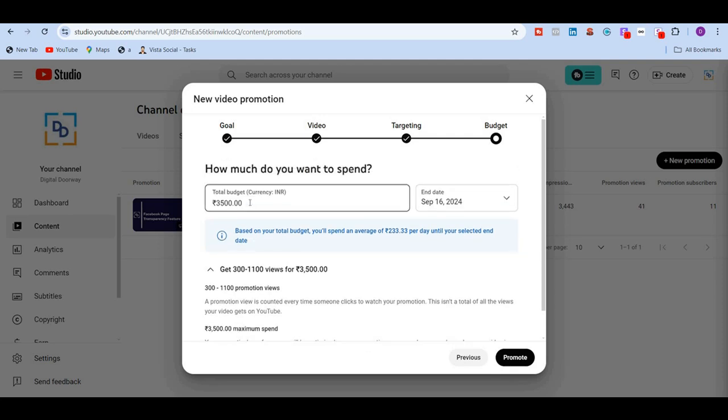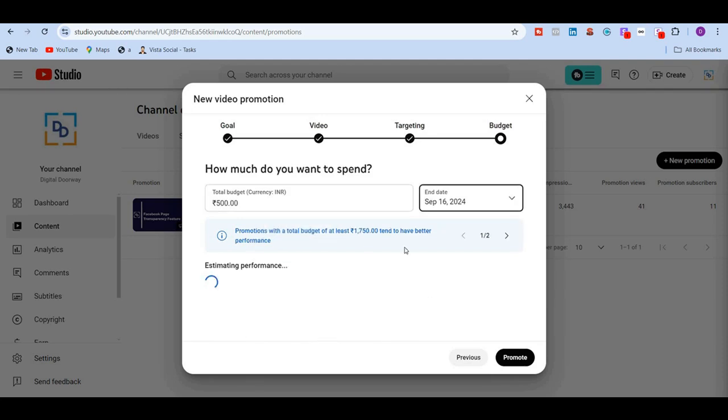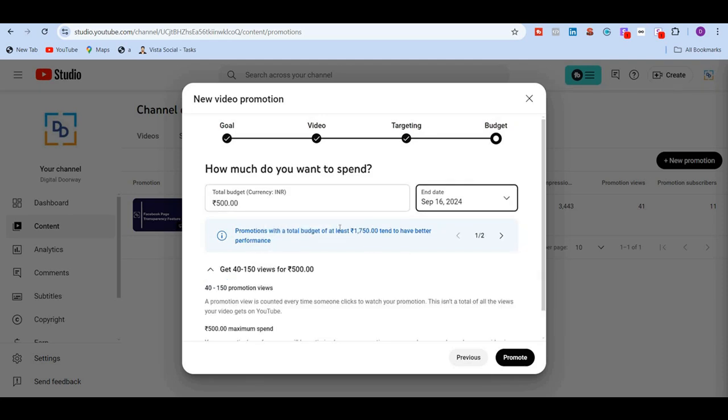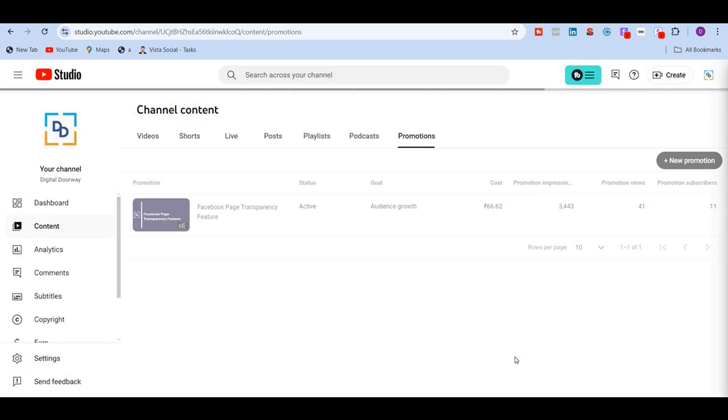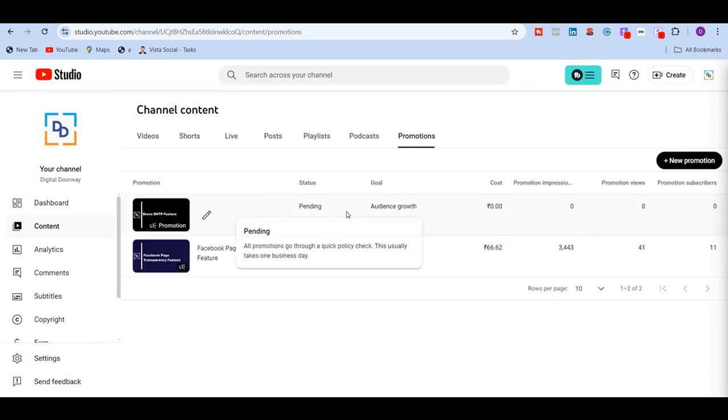So if I change the budget here to, let's say, just 500 rupees, now it's going to recommend that promotions with a budget of at least 1,750 tend to have better performance. And this is what I wanted to see, because I put a budget of 500 rupees, which I showed you just now, and it's given me 11 subscribers, which I feel is good. Probably I will now increase the budget and then test again for a few more days, about a week or 10 days, to see if my subscribers increase. Click on promote, and your campaign will be set up, right? So it says pending over here.